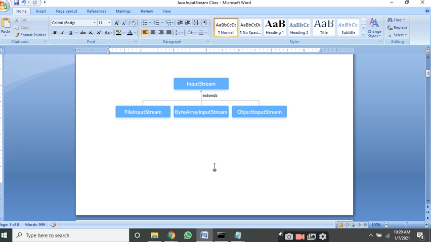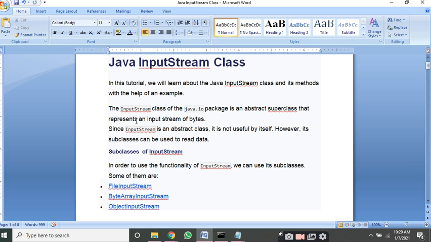Remember these three things: InputStream, which is extended by FileInputStream, ByteArrayInputStream, and ObjectInputStream. We have seen FileInputStream to read the available files. Again we will revise this concept: InputStream is a class of the java.io package. It is an abstract superclass, used for representing a stream of bytes. We cannot create the object of InputStream, but we create the object of FileInputStream, ByteArrayInputStream, and ObjectInputStream.